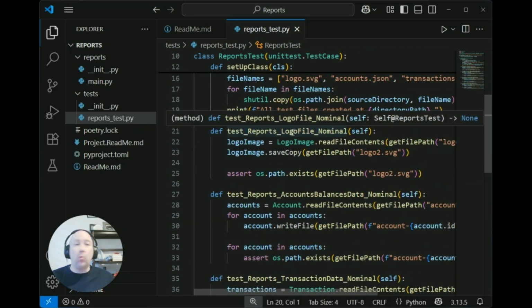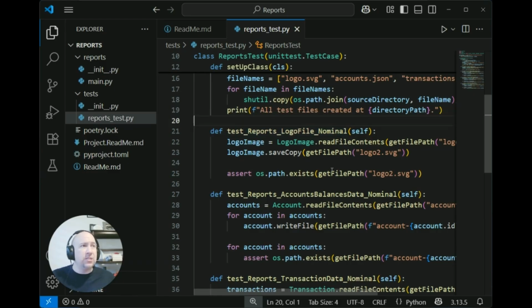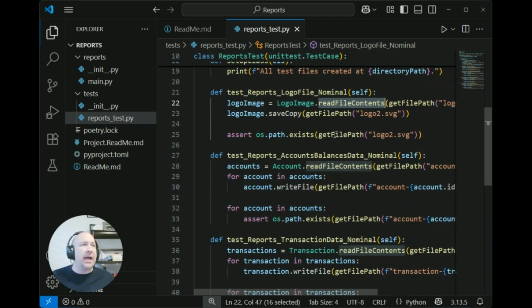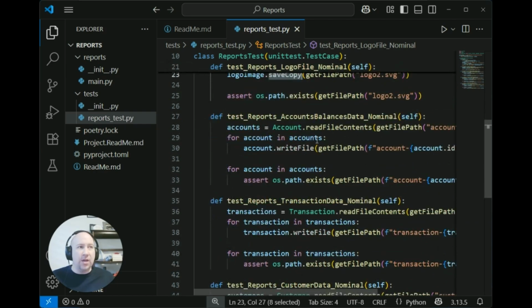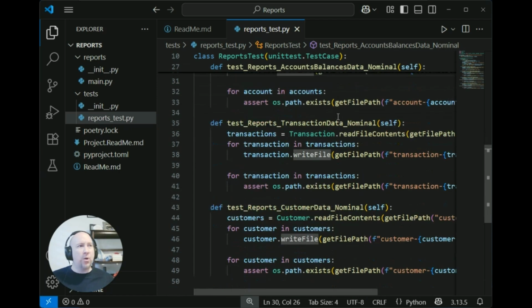Then I've got 4 tests, 1 for each file type. Each one of these is going to read the file contents, and then it's going to write the file contents back out. So here in the logo image, we're simply saving a copy. In the other 3 files, what we're actually doing is taking the file and breaking it out into multiple files. So that's what we've got going on for our tests.